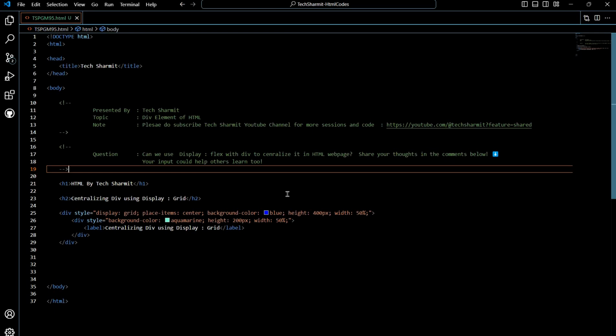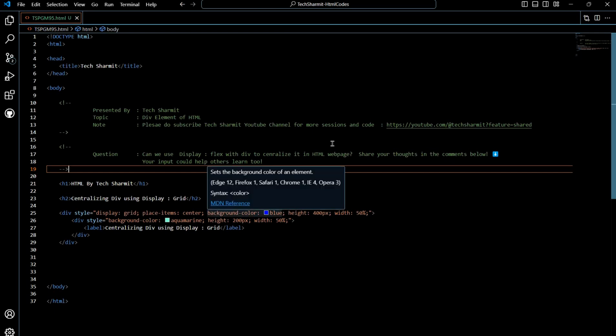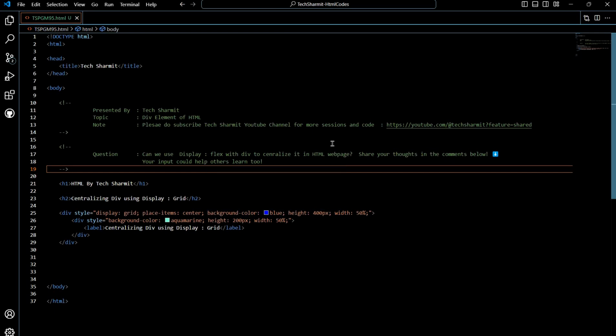So far we have discussed various methods: display flex we discussed, auto margin we discussed, right? So this is again one more method for centralizing the div. There are many other methods through which we can centralize the div, but these are the common ones which we mostly use as per the requirement of the project. Clear? So I hope this part is clear to all of you, how we utilize display grid in order to centralize the div.